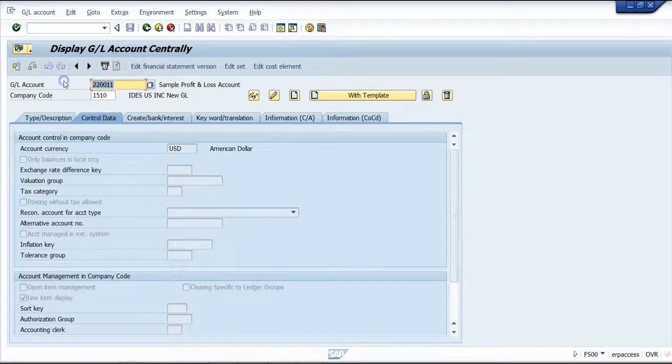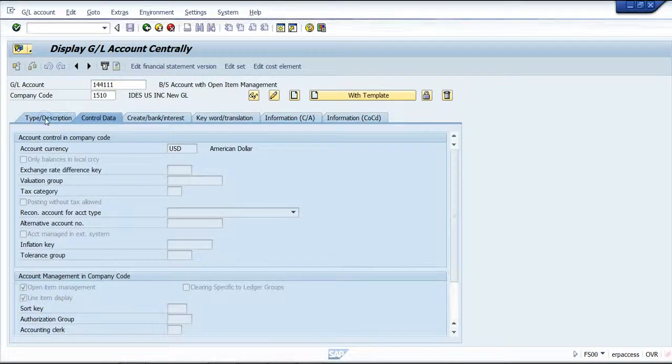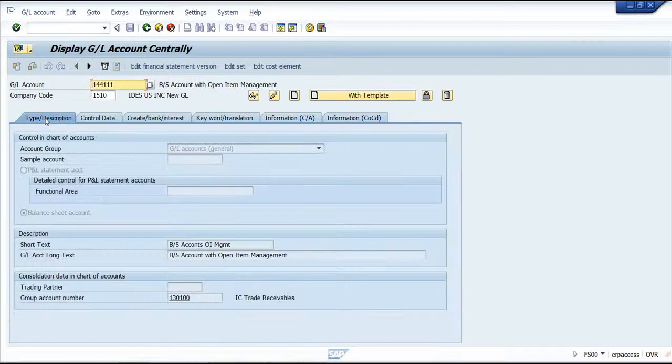Let's look at one of the balance sheet accounts. We had 108, 109, 110, and 111. So let's look at 144111. Okay, and if you remember, this was a balance sheet account with open item management. And here we have open item management selected and line item display. Going to the description. Again, group account here, and the short and long text that we entered.